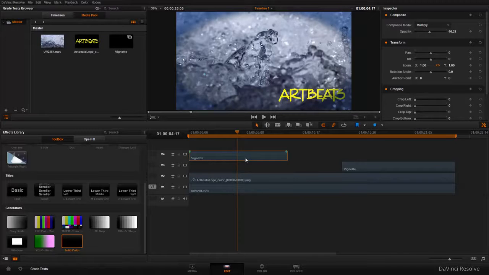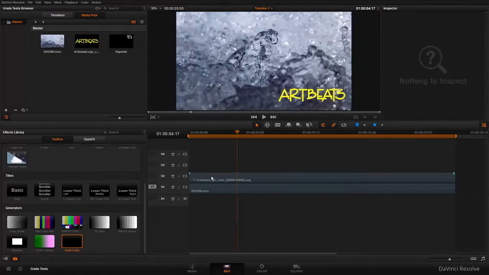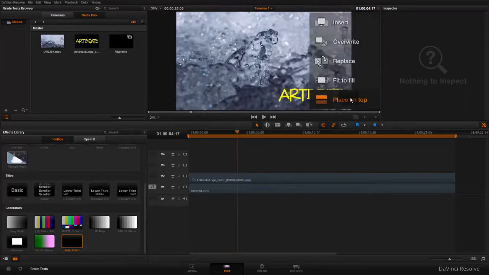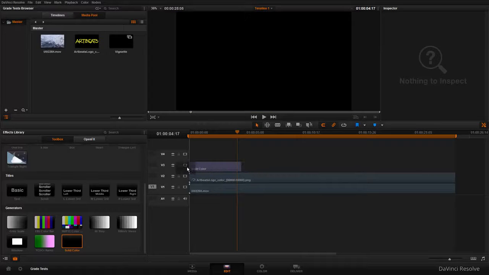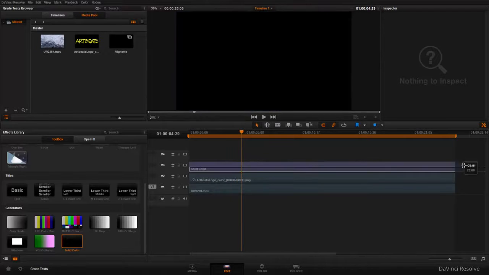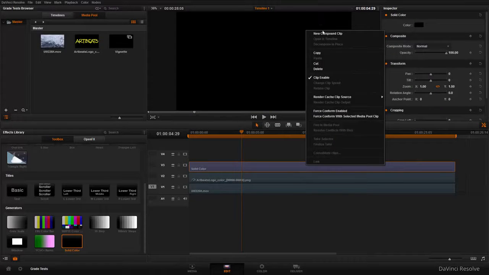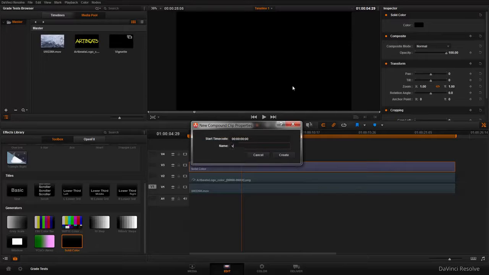And I'm just going to very quickly run through it again. So you create a new generator, in which case I'm going to choose a solid color, which I'm going to edit to a place on top, or if you want to, you can just drag it on top and trim it out the whole length. Then you need to right click on it and make it a new compound clip. And then you can call it Vignette.